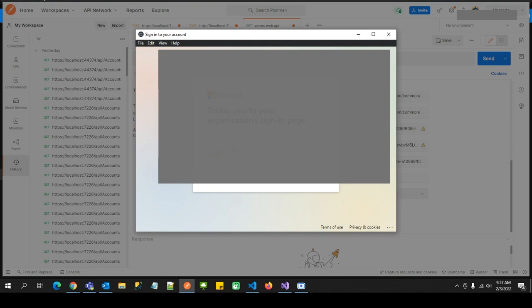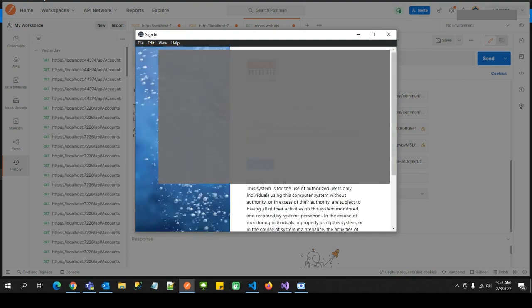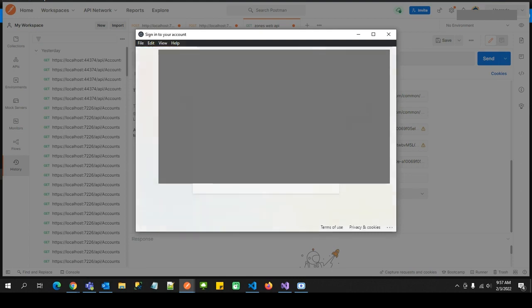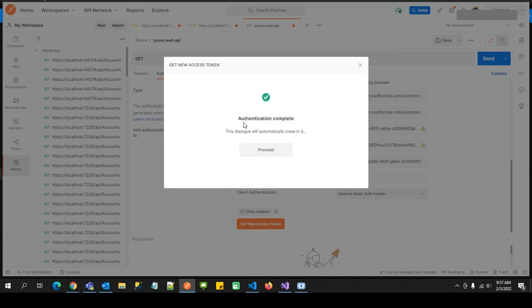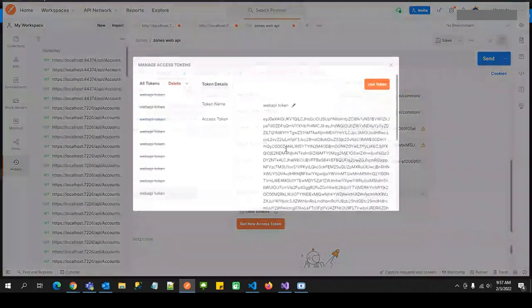I'm entering my sonatasoftware.com email, I'm working for Sonata. If you want my password, definitely I won't let you know. See, when the credentials are correct, authentication is completed. When you click on proceed, it will generate a new bearer token.